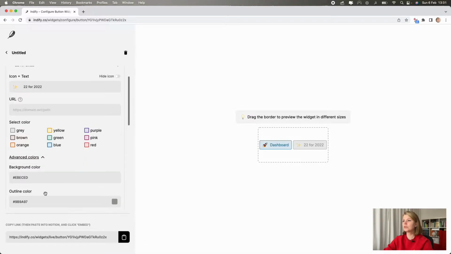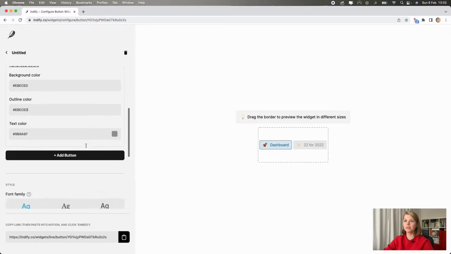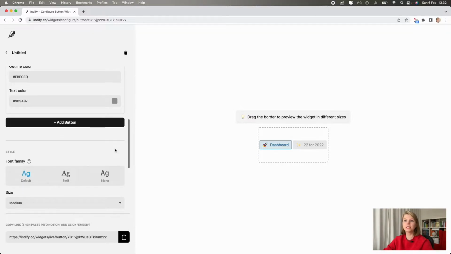And you could create a hierarchy in here, right? So you can have buttons that are a little bit more into the background. So let's say we can make the outline the same color as our background. And here we have our 2 buttons. You can add as many buttons as you want in the widget.